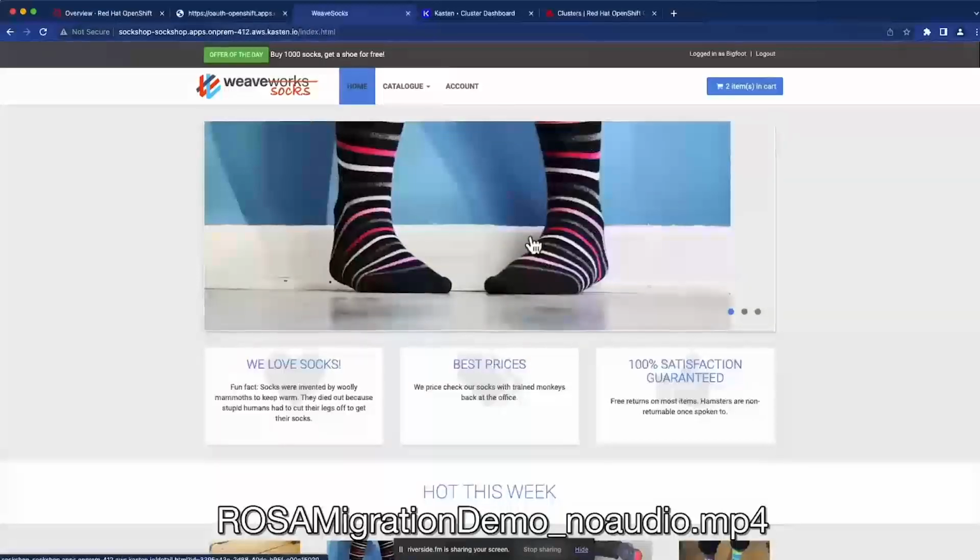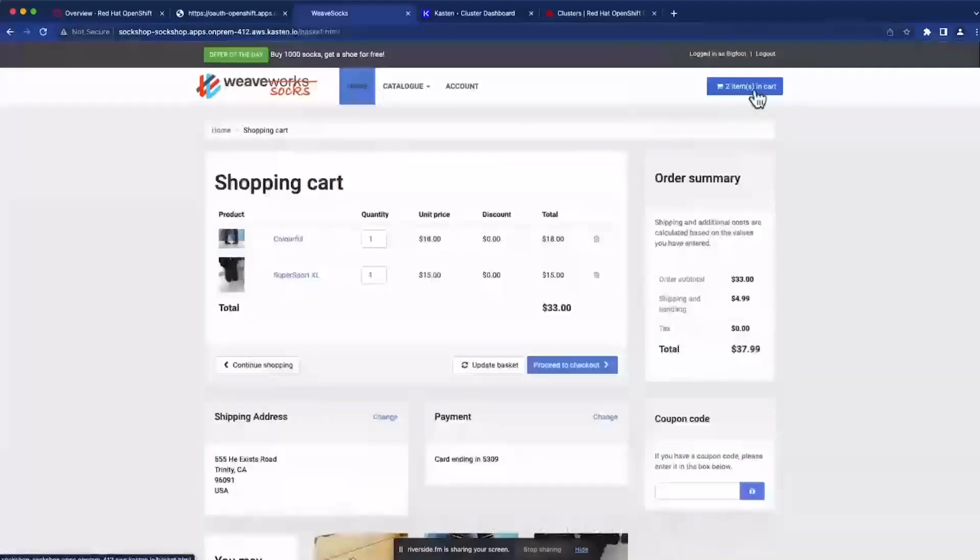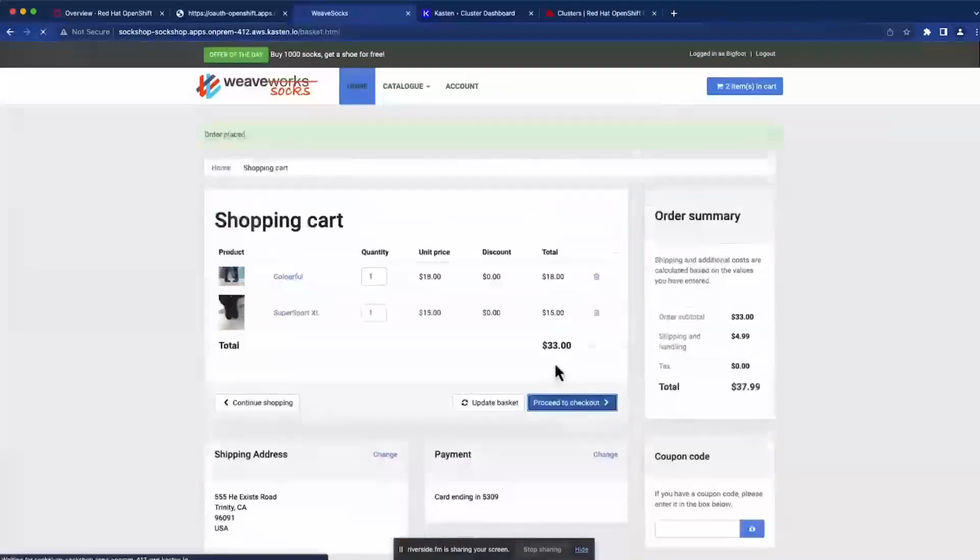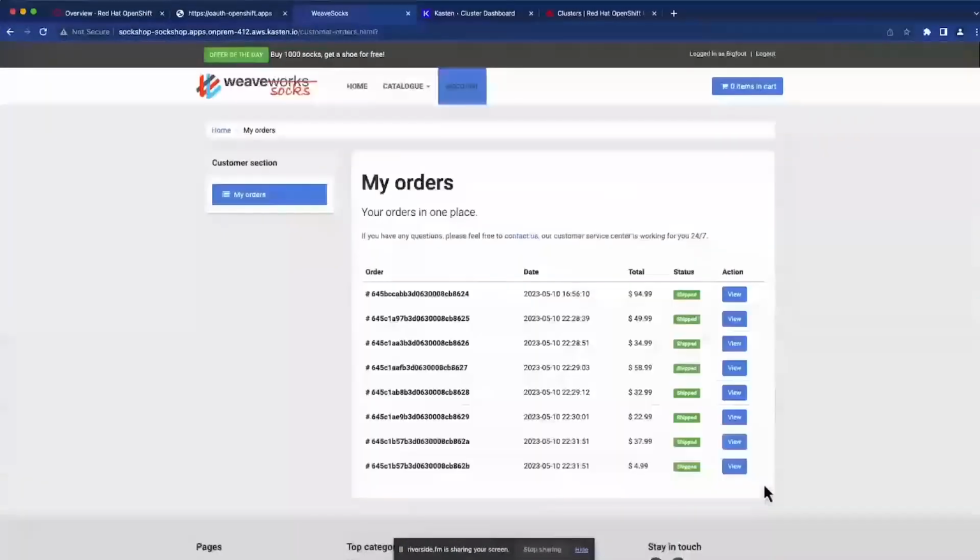And then, of course, there's my persistent data, my orders that I had there before. And yeah, those are some super sport XLs. Love those. So that's our demo, guys. I appreciate you jumping in with that.